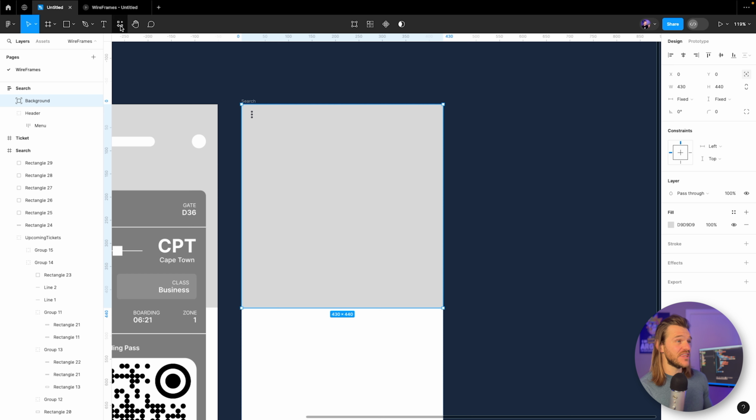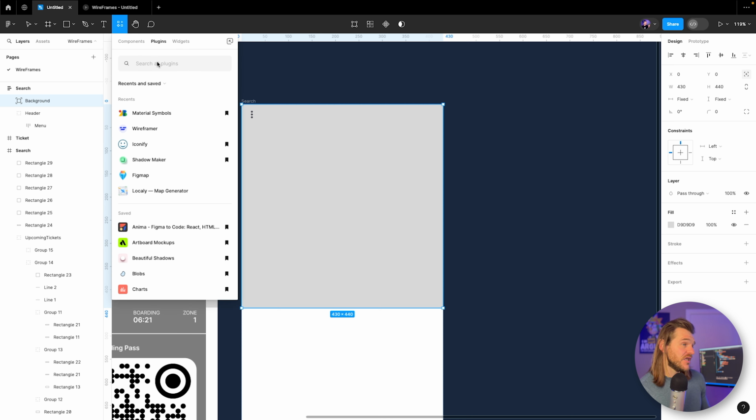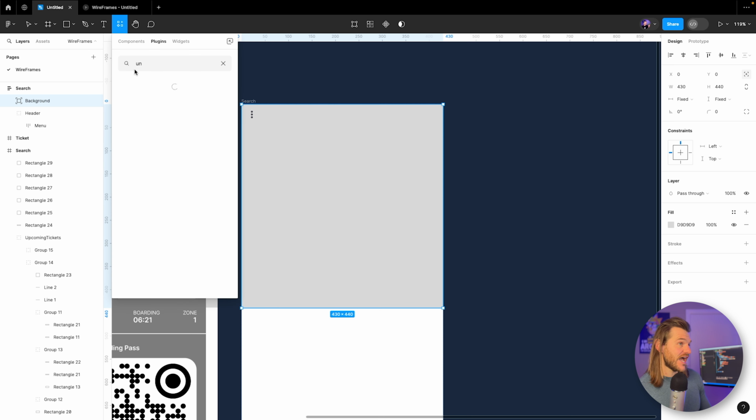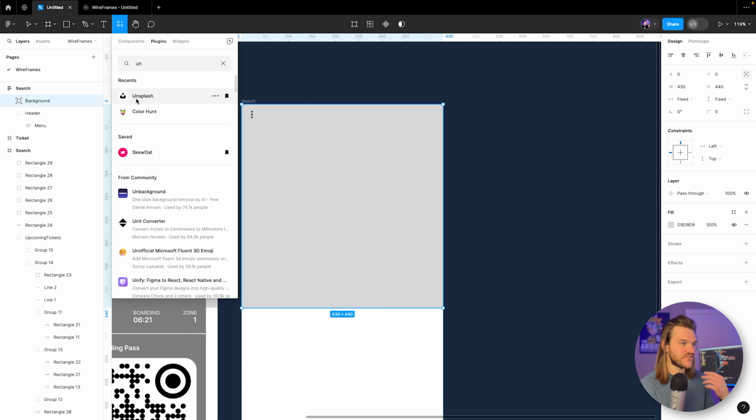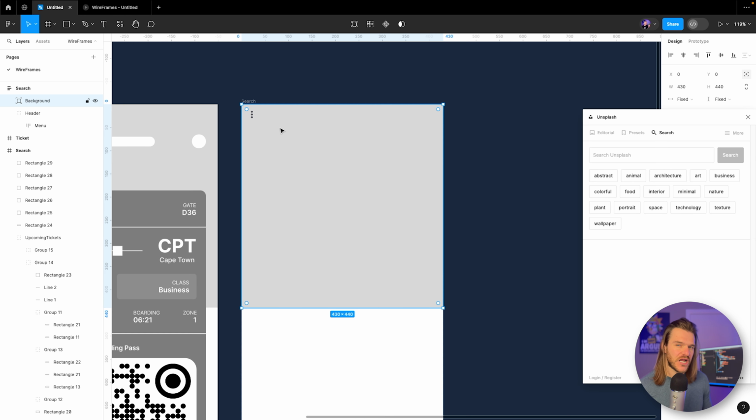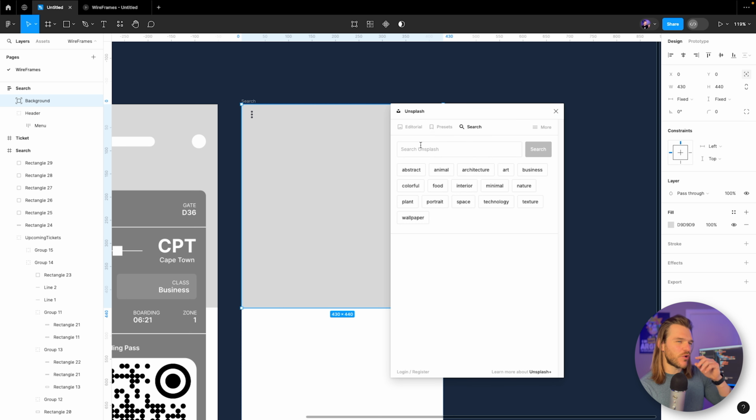Okay, now that we've done that, the next thing, we're going to use a plugin, and we are going to add an image to this rectangle. So I'm going to open up a plugin that I use. By the way, I'll drop all the plugins I'm using and all the good links in the description of this video. But this Unsplash is just a quick plugin that I can use to get an image in my design. So I don't need to open up a browser. I don't need to search a different type of image. I can just get it right here.